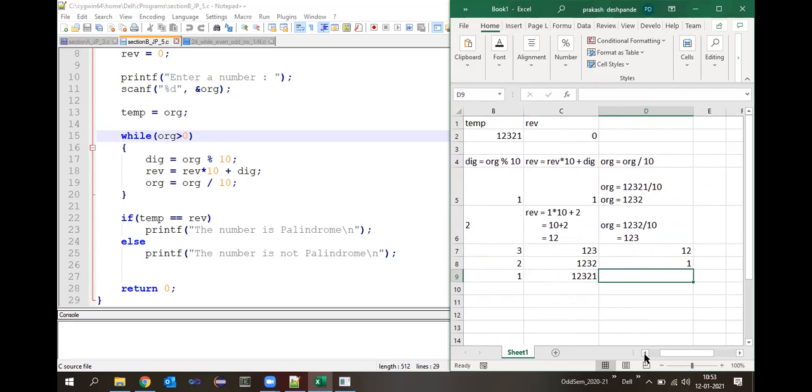Okay, then next. What about this one? Original number. We have what here? 1 divided by 10. 0. Zero. This becomes 0. So now the original number is now 0.